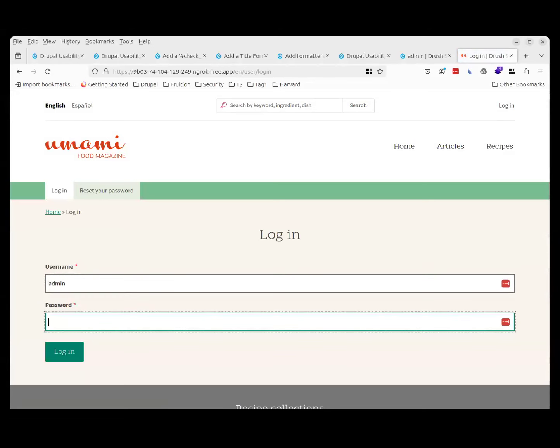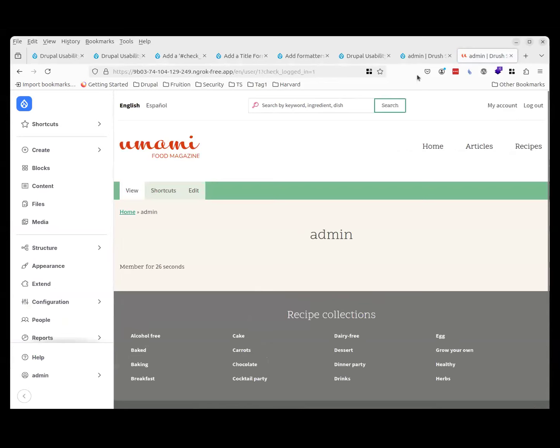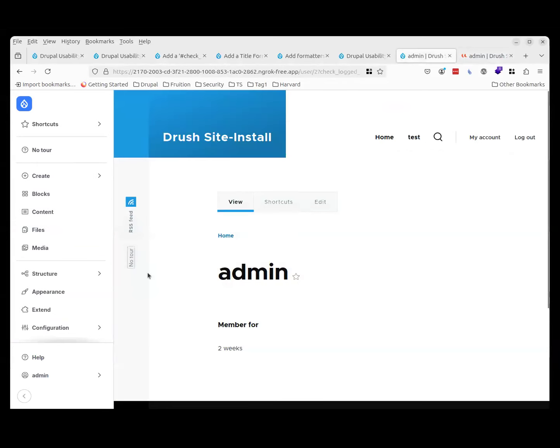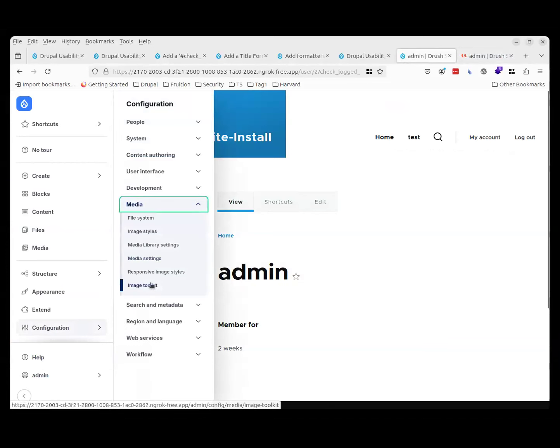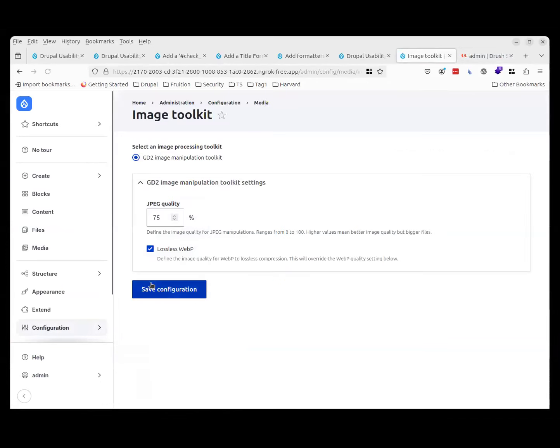So I was asking, is there anyone on the meeting who is not familiar with the admin screen we've been looking at? And I don't see anyone speaking up. Okay, so we're adding this configuration option for how the image toolkit will handle WebP images.